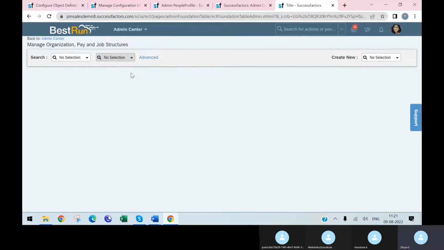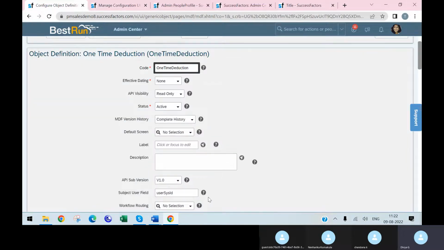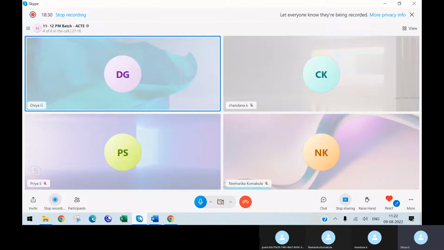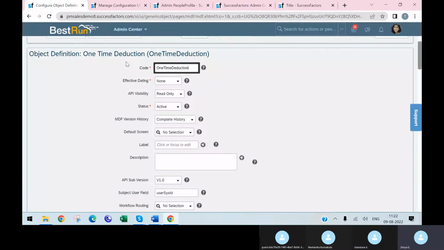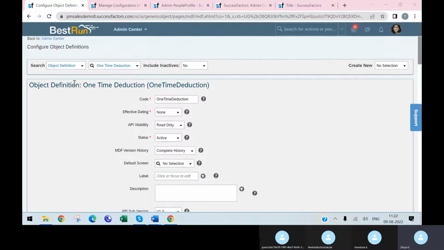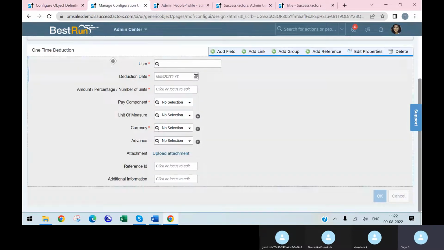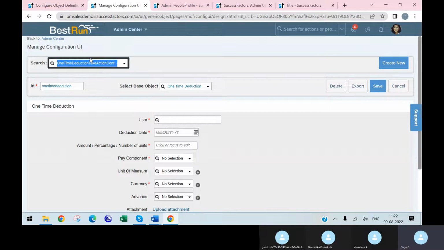Any doubts here? Is it clear? Yes, Divya. So this is a standard one. Okay, one-time deductions you'll have by default in configure object definitions as a standard object, and you'll have the UI also as a standard one. If you require a separate UI, then you can create a separate one.